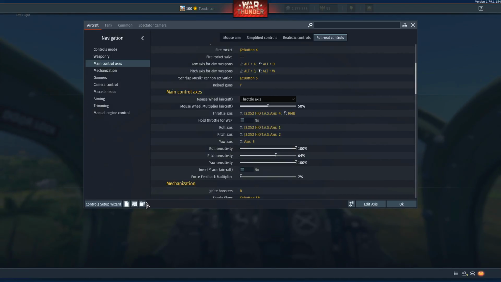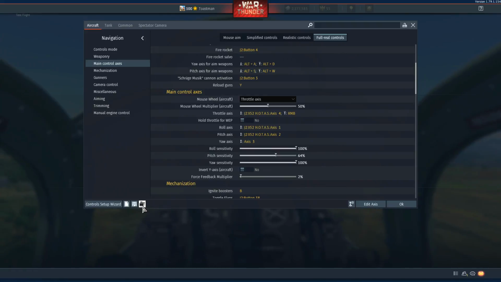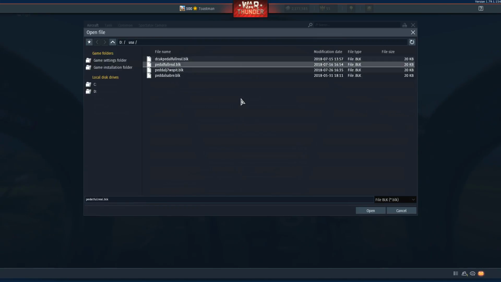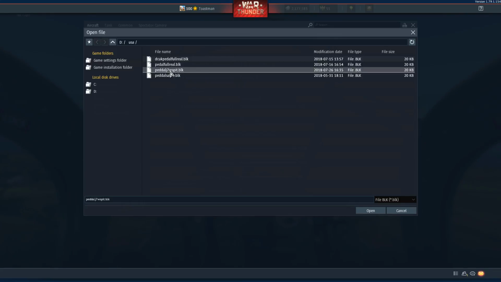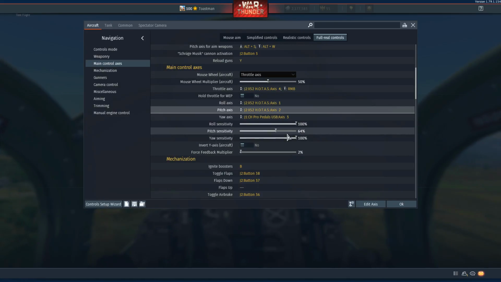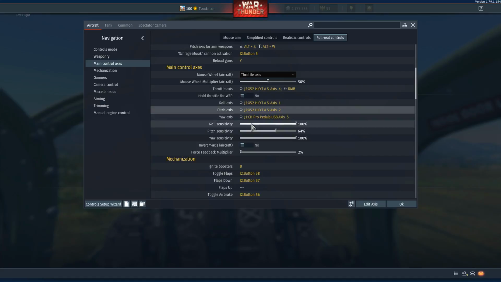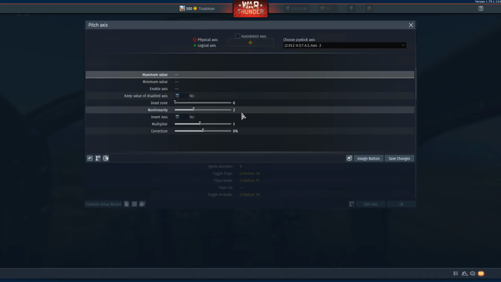For example, let's go in the Spitfire. I'll load up the Spitfire one. Now see, I've still got pitch sensitivity at 64, but the non-linearity is now 2. So we'll go in the Spitfire.